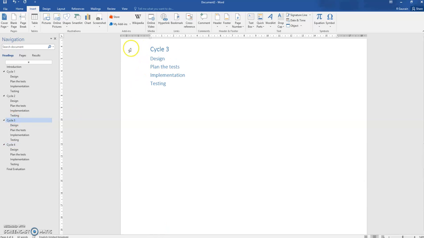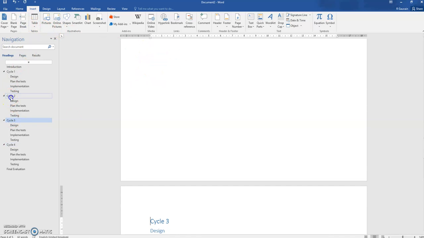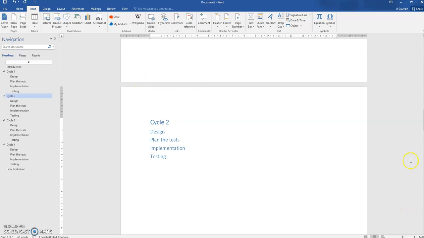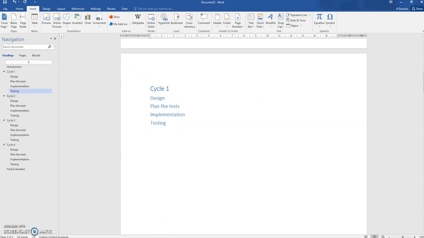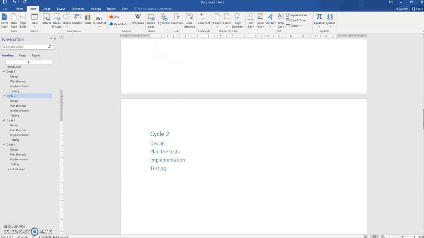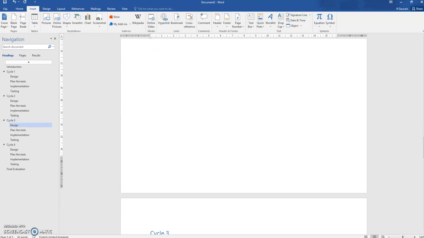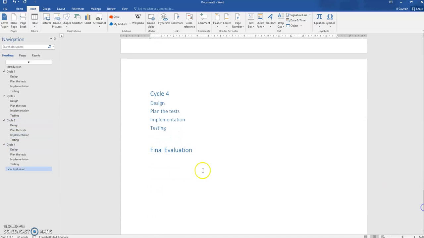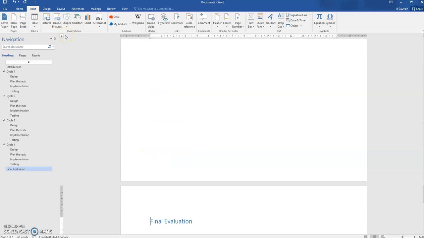I click on cycle 3. You can see how already I'm using the facility I've got to navigate my document. If I scroll up and down, you can see that it's starting to build up into something that has a structure, even before it has content. I'm missing a page break before the final evaluation.